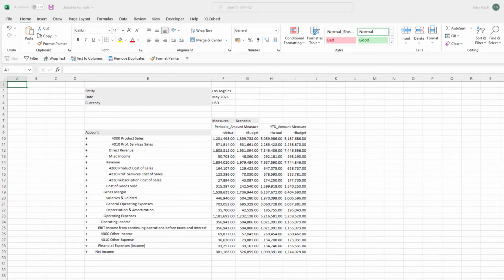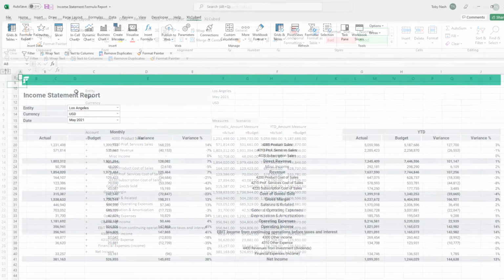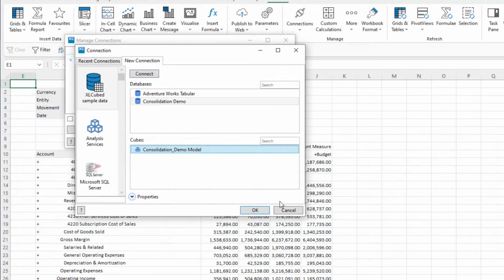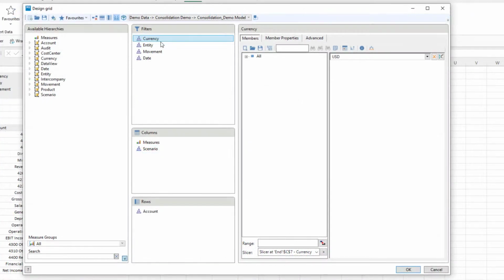In this video, we will look at how to go from this standard starting grid to this report with fully customized layout and formatting by using XLCubed formula. The report uses our sample data connection to the Fluence consolidation model. It's easiest to set up your grid first and then convert it to a formula report.